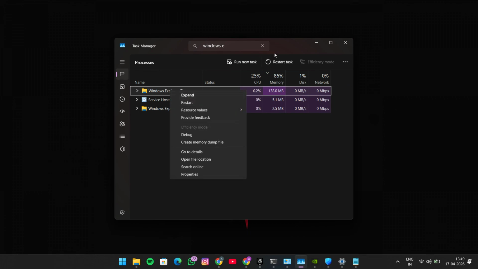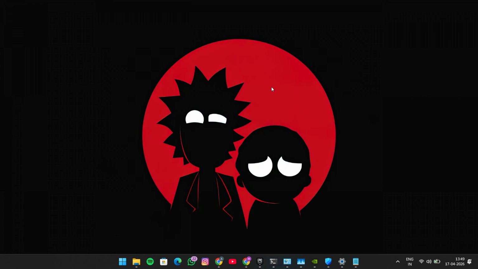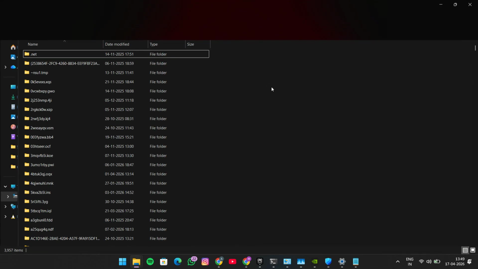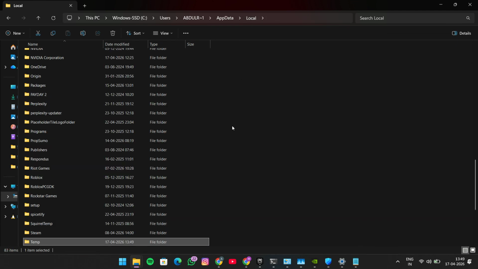After that, we need to check the temp folder permissions because error 2503 often happens when Windows can't write to temporary files. Press Win and R on your keyboard, type %temp% and press Enter. You'll open the temporary files folder. Now go up one folder level until you see the temp folder itself.